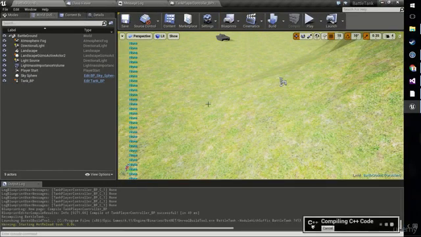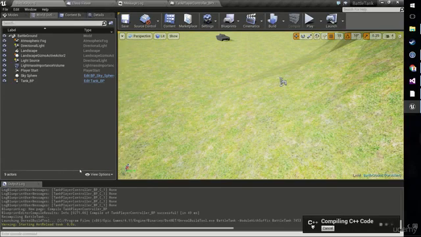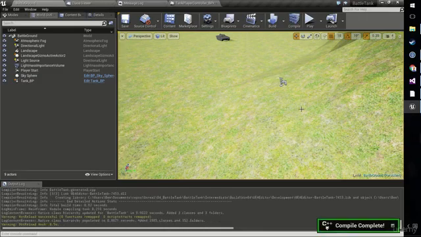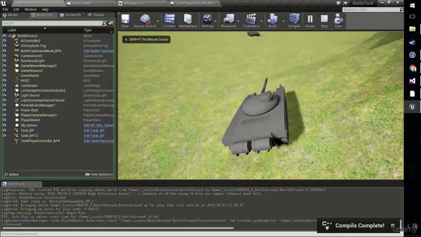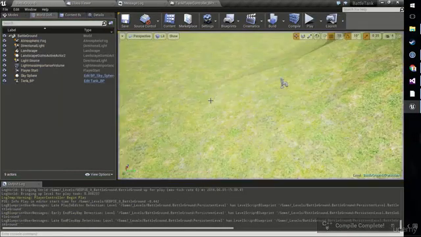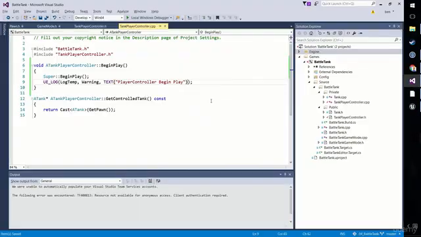Compile our code. This stuff on the screen should disappear because we've taken it away in the blueprint now. That was just a test, just to kind of tell the story of what's going on here. If we play, we get player controller begin play called. You see it in the log temp there? Great, so that is working. We have intercepted begin play.